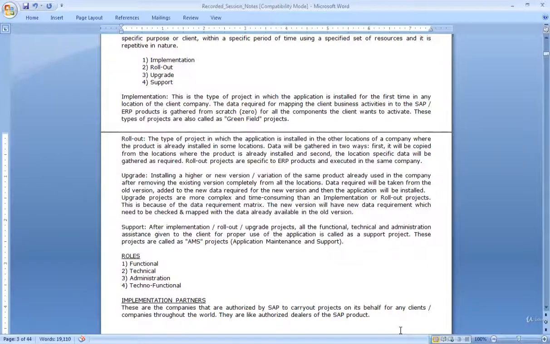Most of the consultants working throughout the world as SAP consultants, they work for one of the implementation partners. And there are lots of IT companies which are authorized or which are called as the implementation partners for SAP. Now, these companies can carry out any type of project for any client, even sometimes competing with SAP to get the project. So that's how the implementation partnerships work. So these are about the projects and the implementation partners and roles.